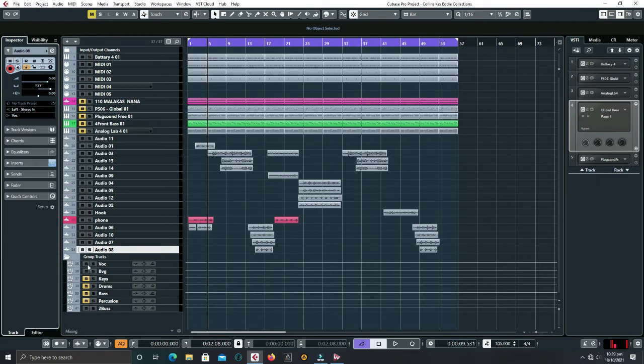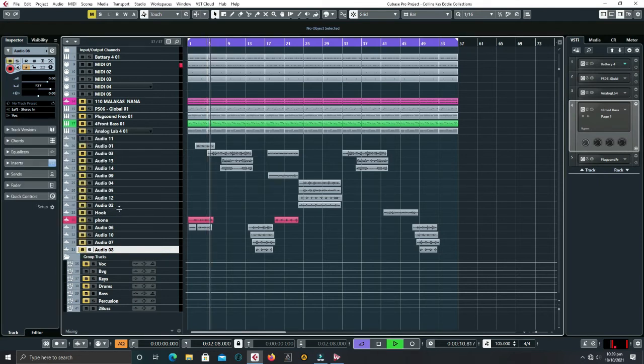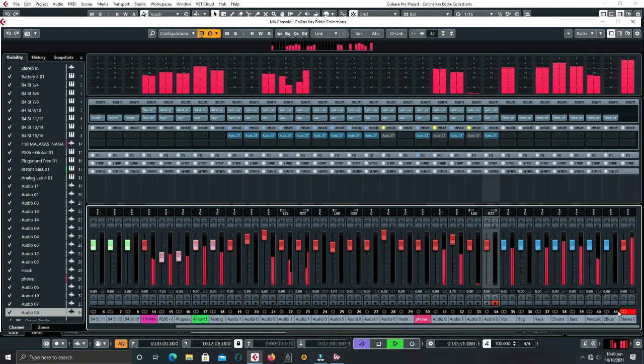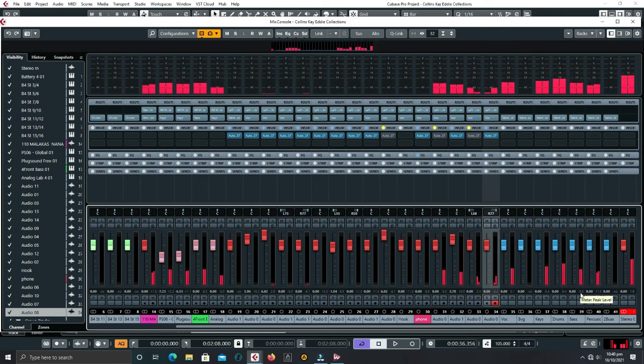So if I mute this, so if I want the vocals, I'll just unmute it. If I want the keys, if I want the drums, then bass line. If I want the percussion, this is it. So you can see them over there. That is it for the grouping.